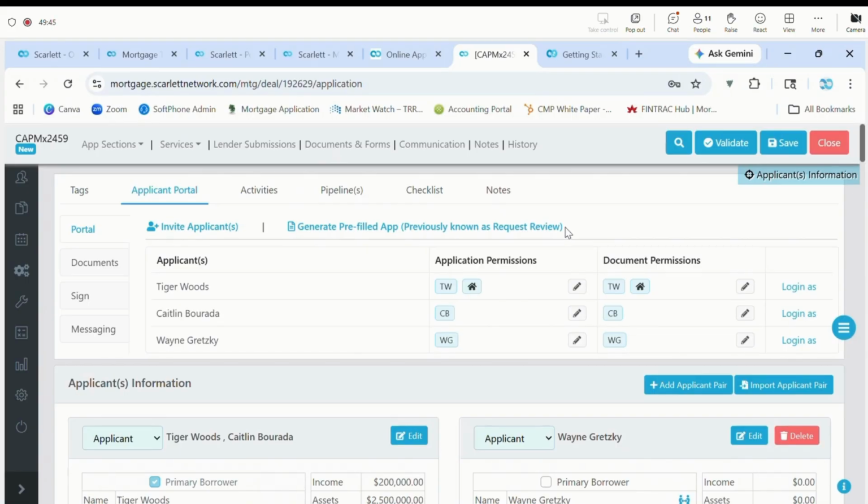I've got way too many windows open here. Computer's freaking out.